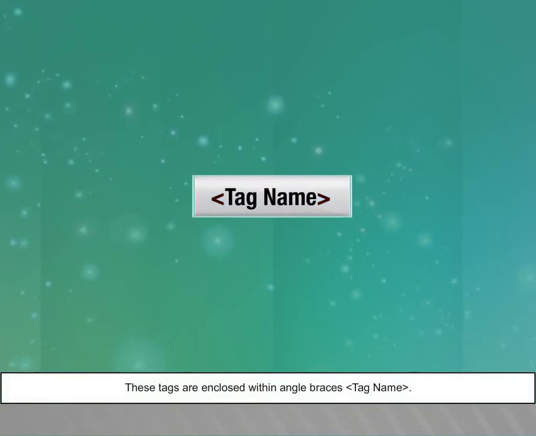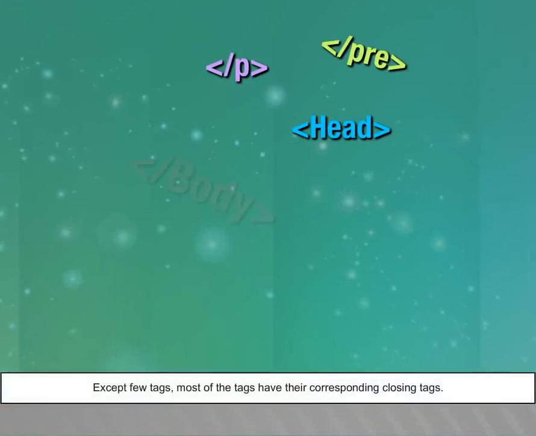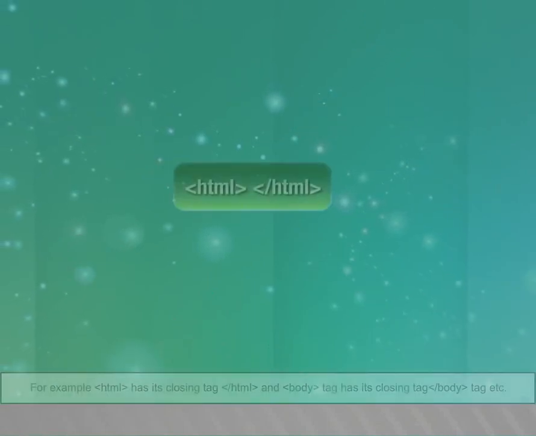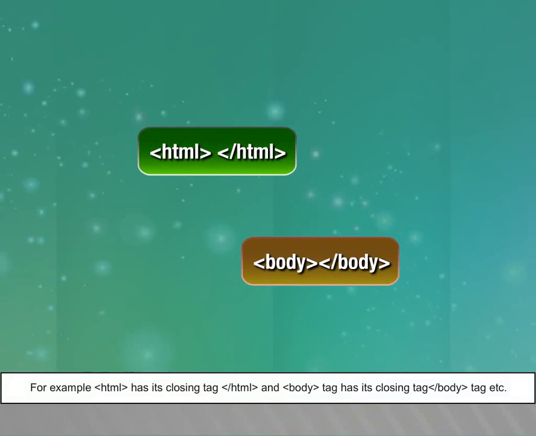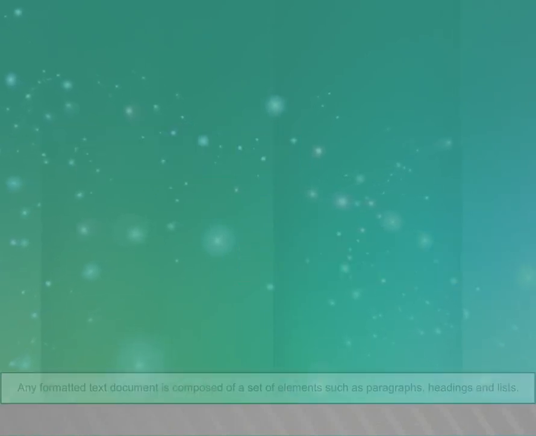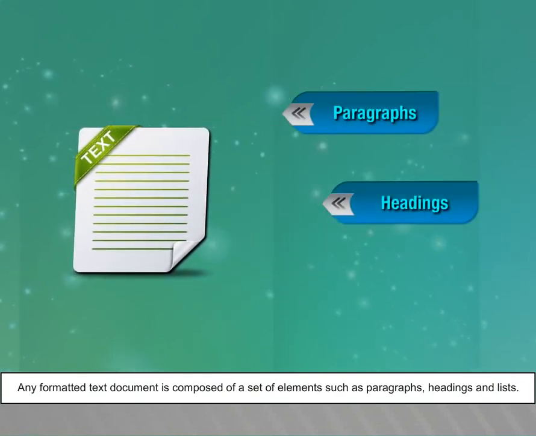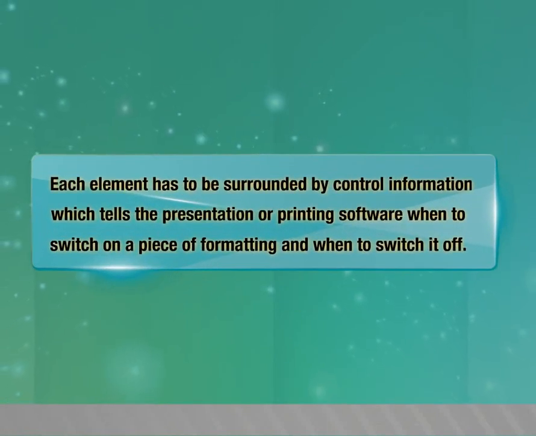These tags are enclosed within angle braces, <tag name>. Except a few tags, most of the tags have their corresponding closing tags. For example, <html> has its closing tag </html> and the <body> tag has its closing tag </body>, etc. Any formatted text document is composed of a set of elements such as paragraphs, headings, and lists. Each element has to be surrounded by control information, which tells the presentation or printing software when to switch on a piece of formatting and when to switch it off.